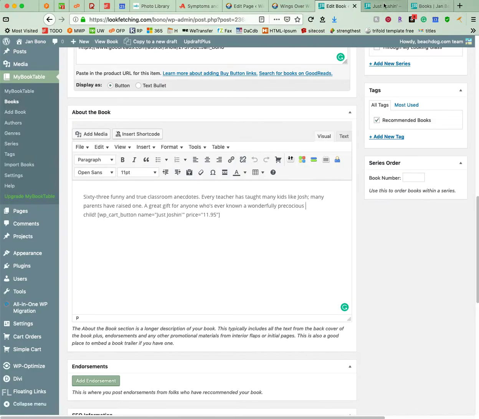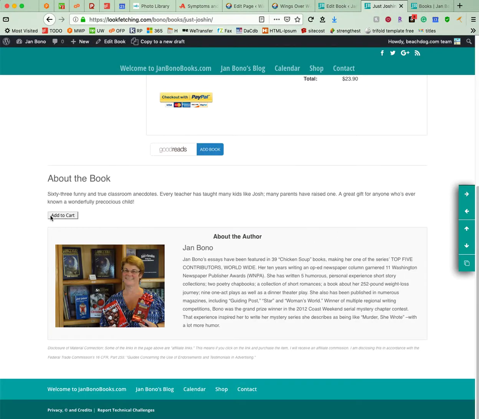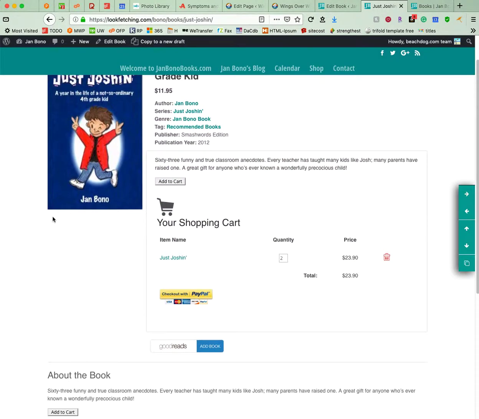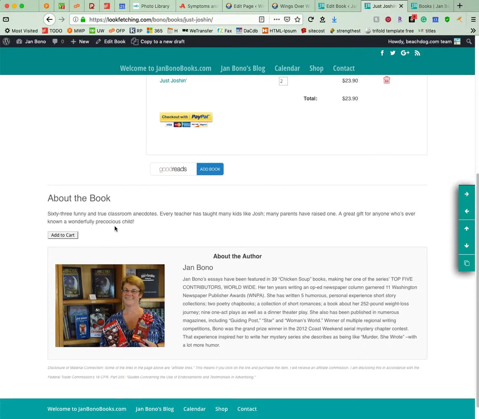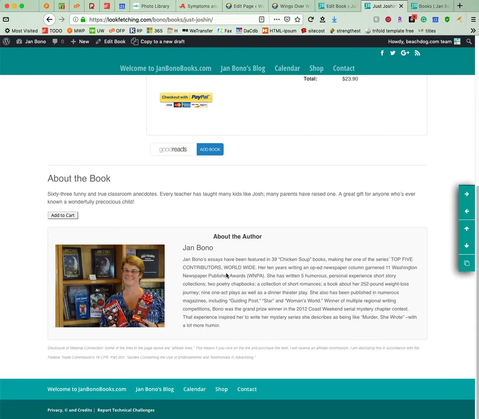I did put the cart there again. Let's go look at it over here because I wanted add to cart to show up again. I want to give them as many opportunities to do that as possible. So ideally, this is like a preview, the brief intro to the book. And down here is a little bit more in depth about the book. And then this is your about the author.